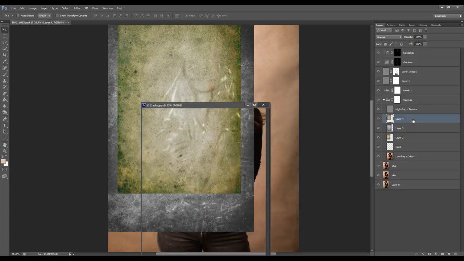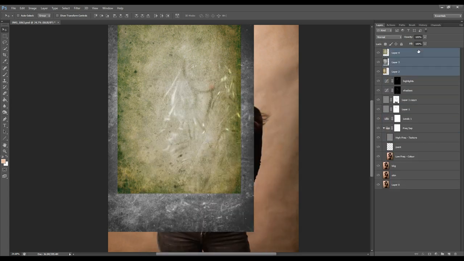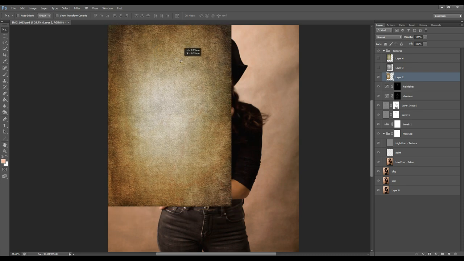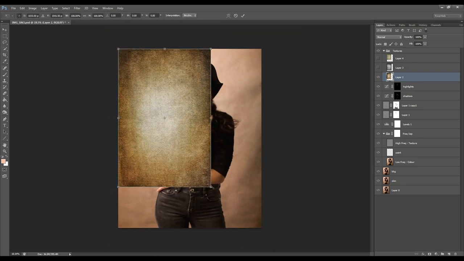Okay, so I am adding three different textures. I like to always add more than one, and I will put them all in one folder and I will resize them to fit my canvas.